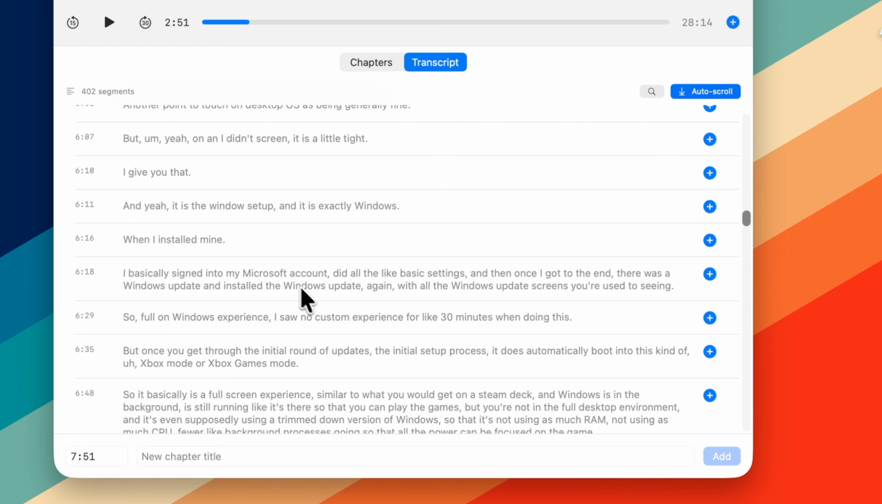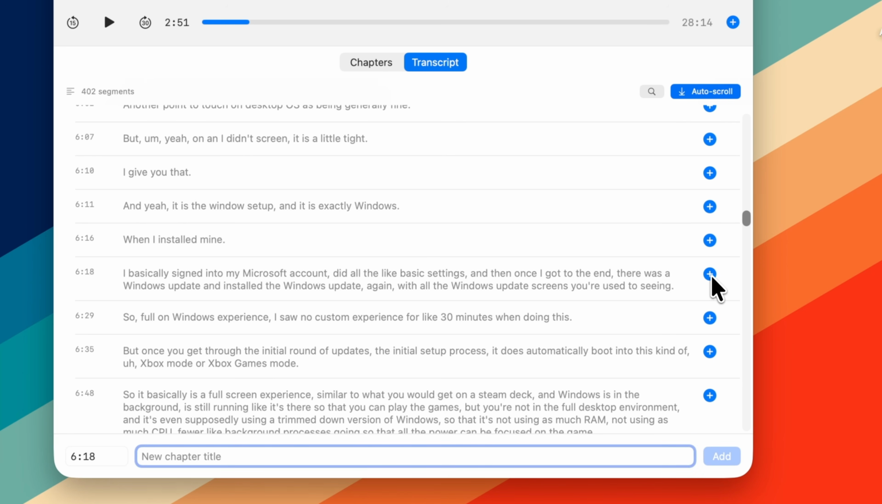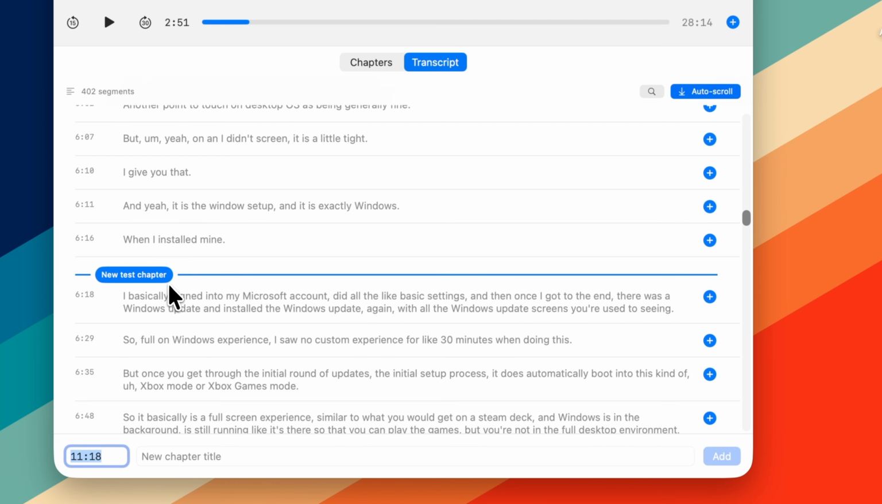And let's just say I wanted to add a chapter between these two. Hit the plus here. It's going to do it for 618, which is right before this one, and say new test chapter. Create it, and there it is. Love, love, love this. This has been super, super useful for me.